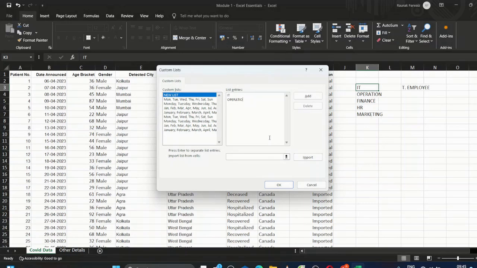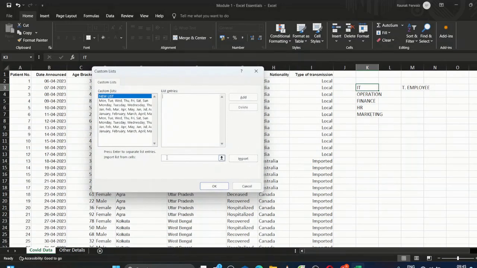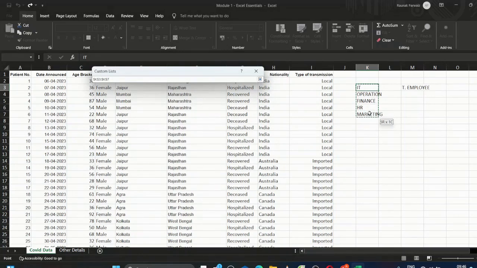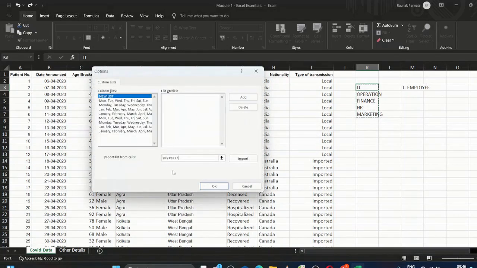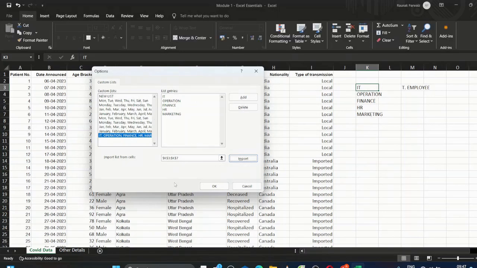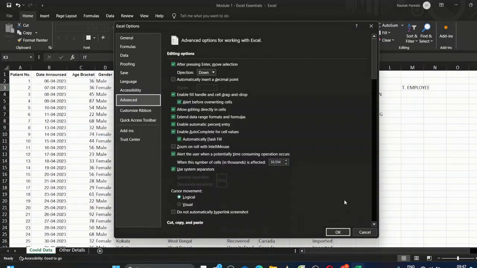The other way is by selecting cells. Click over here, and you can see Import list from cells. Click over here, take your cursor, and select the list you want in your custom list. Now you can see it has been selected. After that, you need to click on Import, and now you can see the cells' contents being shown in this entry. Once you're done with this copying, you can simply click OK.